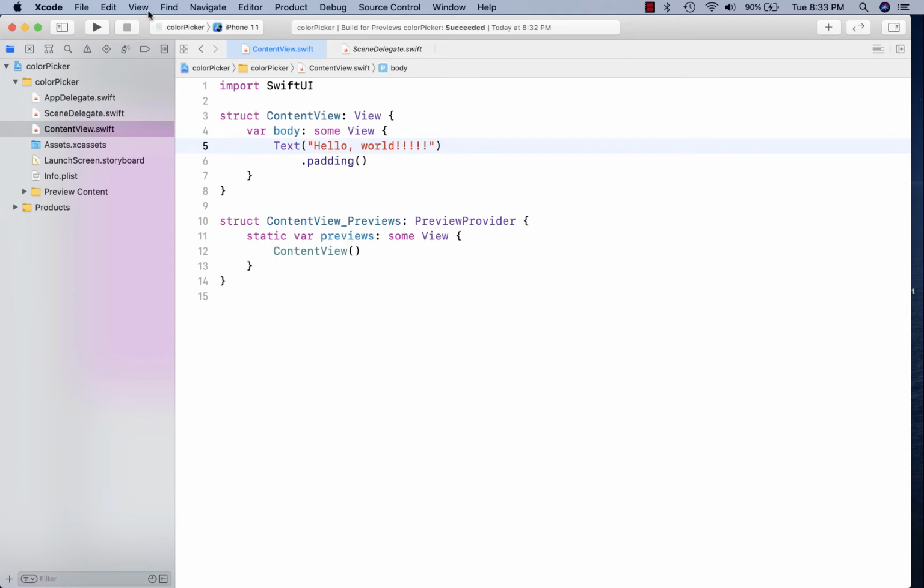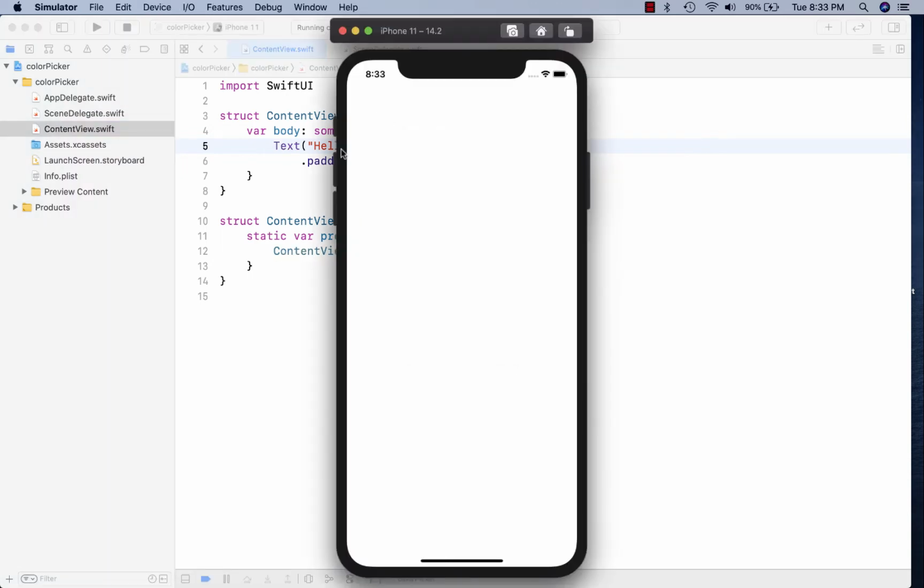So I'm picking iPhone 11. I'm going to go ahead and run it. I'm going to run it through that simulator. And ultimately, it should look exactly the same as the preview. So you'll see that we have that text that's centered in the screen, matches the preview fairly well.